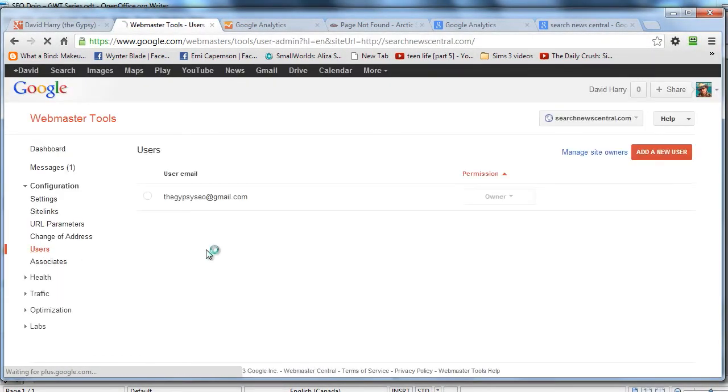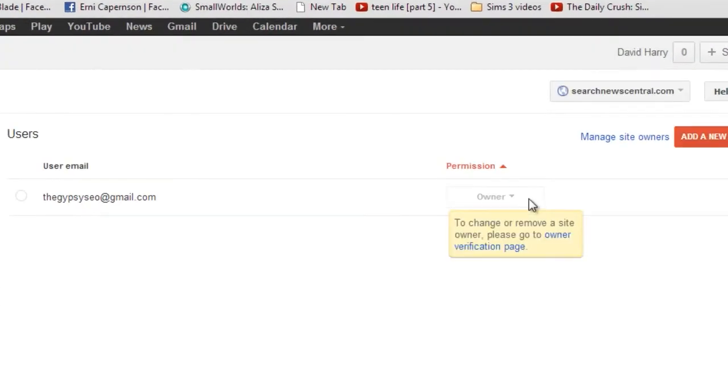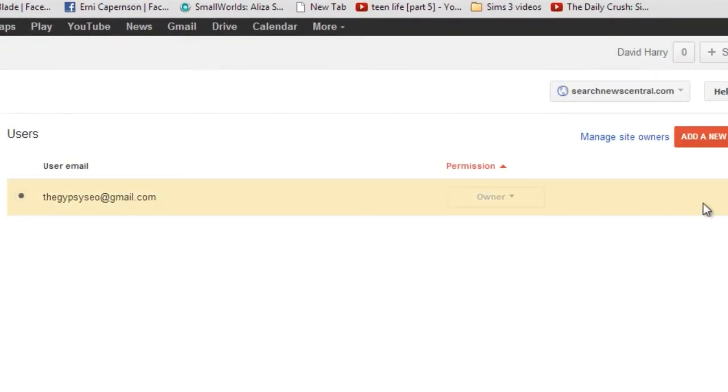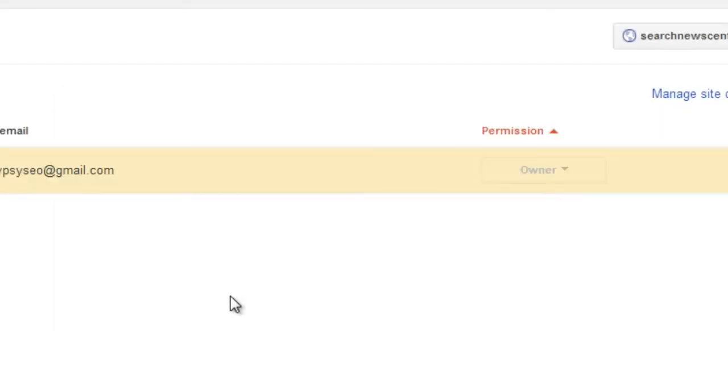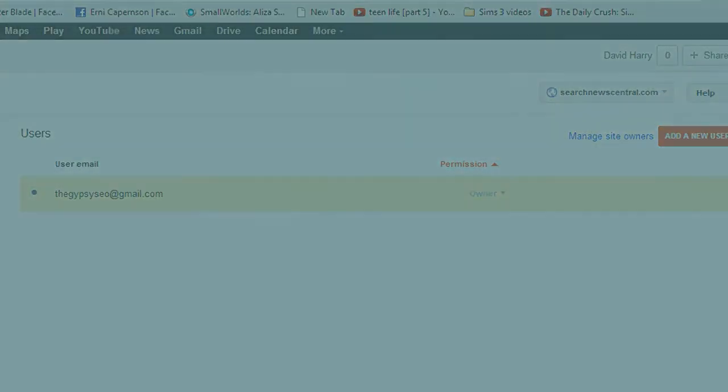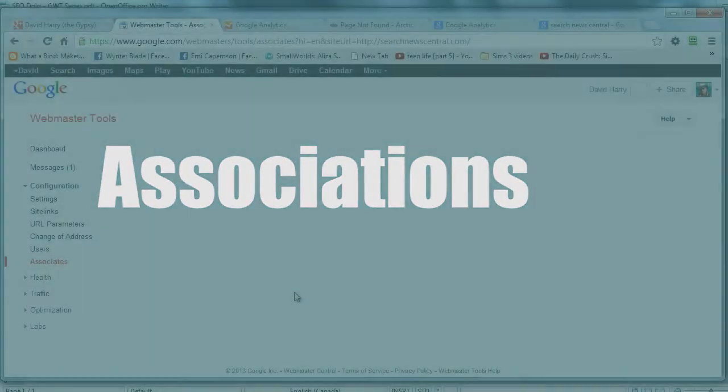Users, well, pretty straightforward. If you have different users on the account or staff or anybody that wants to come in, you just add them in here. You can limit them if they're restricted, meaning they don't have full admin access, or if you want to give them full admin access, that's fine. I wouldn't do that unless you really know who you're dealing with and trust them. Generally, you don't want anyone messing with the account or seeing things they shouldn't.